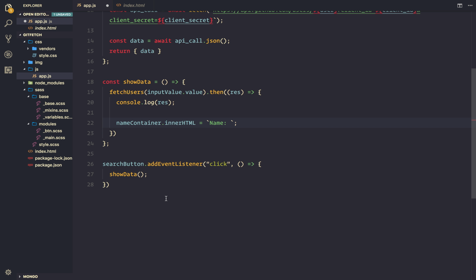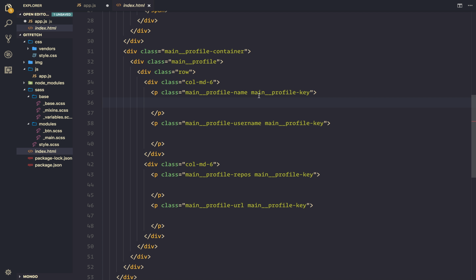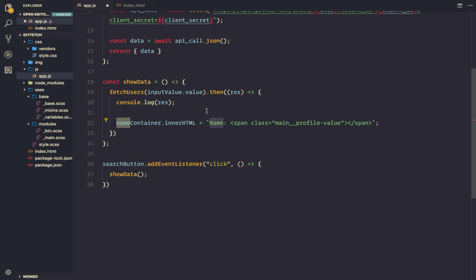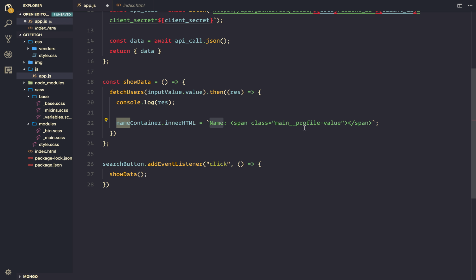Okay, name equals span, and this span has a class of, I think it's main_profile-value. Now if you don't know what this class means, in this index.html file I've got one class called main_profile-key, and the key is the name. So this is going to be, I think, a yellow color, and then in there I'm defining a class -value, and this is going to be a white color. So these classes are just for styling purposes. It's nothing specific to JavaScript.